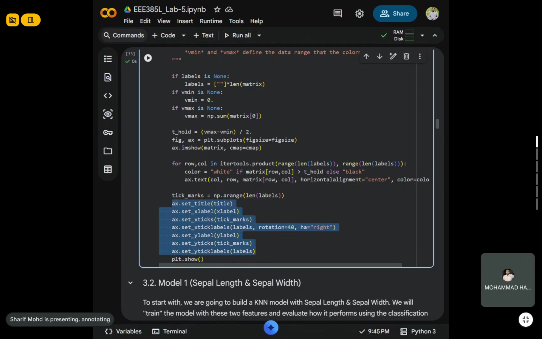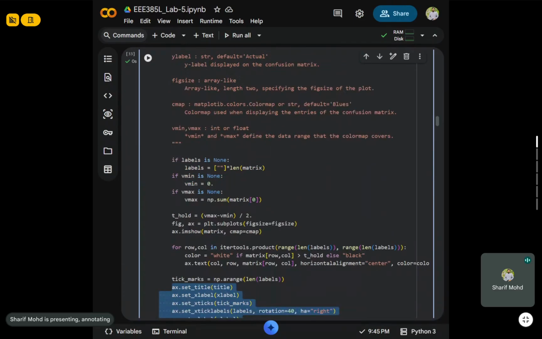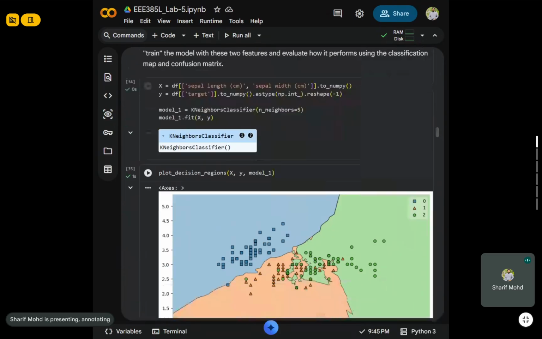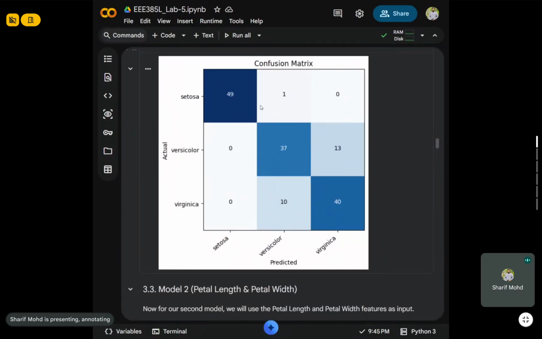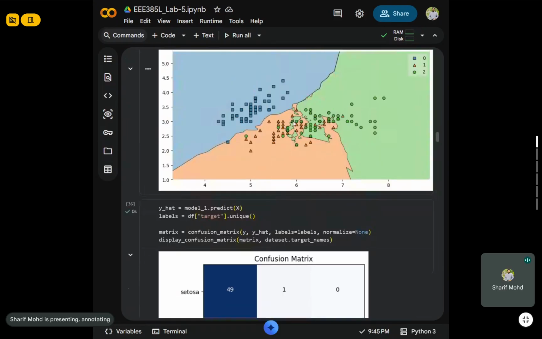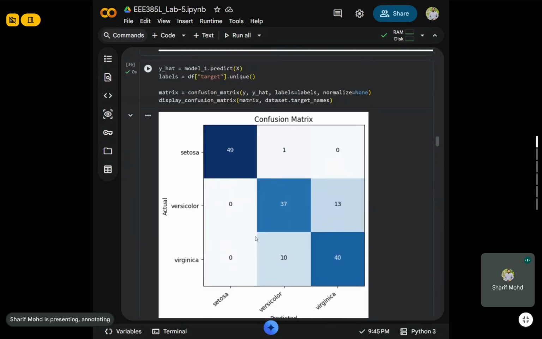Some of the things are not mandatory, right? But here the vmin and vmax parameters are just for the color and the number text visualization. So this can come, I'm saying.